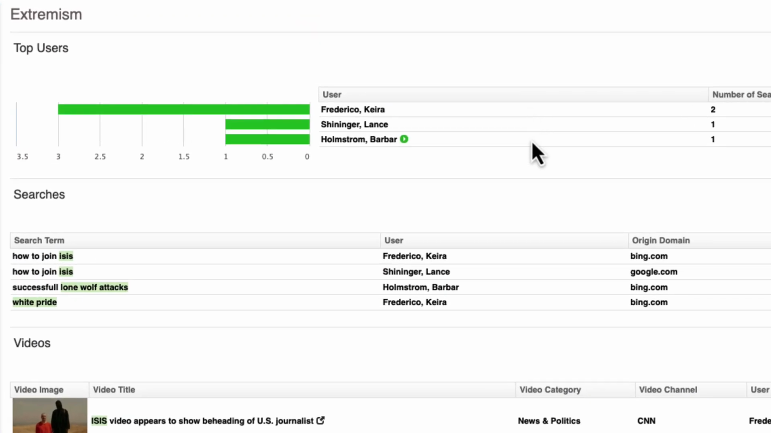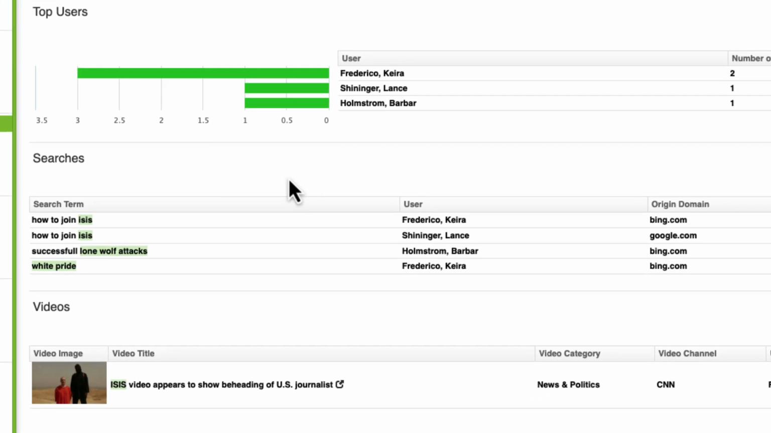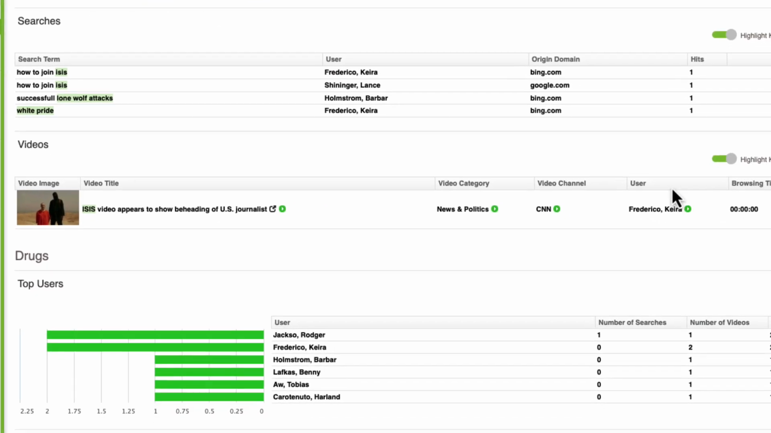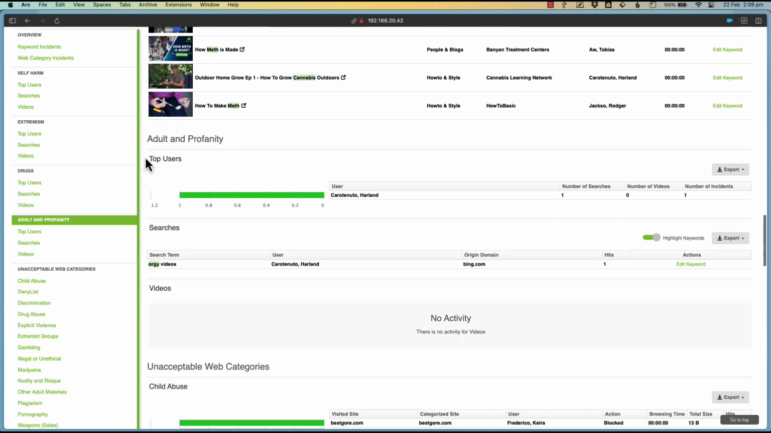So here are the 3 users that have been detected as having an incident related to extremism. So Kiera is the one at most risk because there are 3 incidents. There have been 2 searches and she's watched 1 video. And here are the searches. And Kiera's in the list. So she searched for how to join ISIS as well as white pride. And there's a video here that Kiera has watched regarding an ISIS video. Same with drugs and same with adult and profanity.